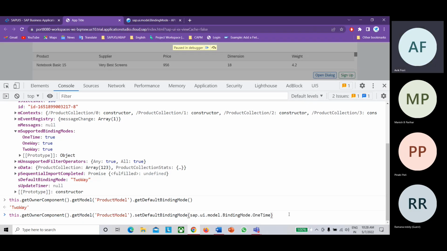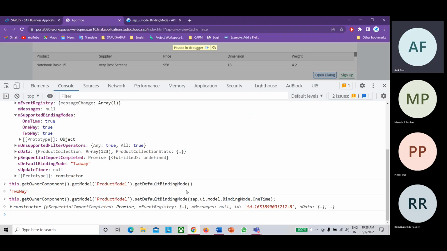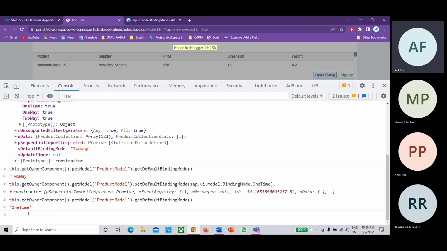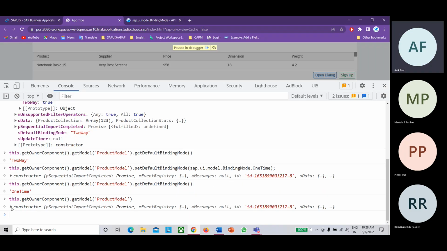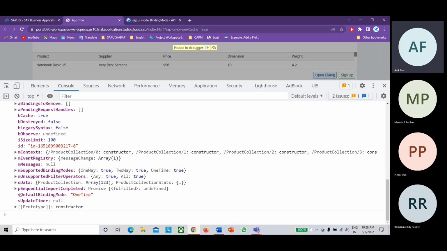You just paste it here and enter. So now if you try to get the default binding mode, you will see one time rather than two way. Now it is one time. If you also look at the constructor, you will see that the default binding mode is one time. So what is this one time? What is one way and what is two way? Let's try to identify what it is.